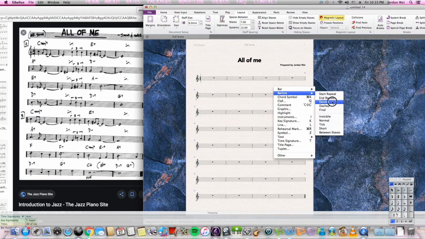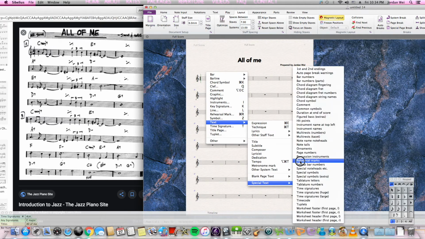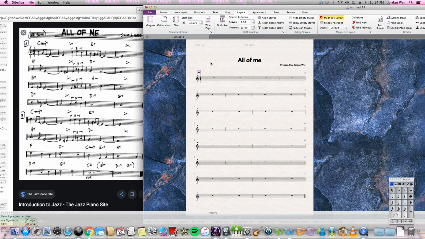So first of all, you want your double bar lines at the end of each section. So you right click and then put a double bar line. Then what I do is, when it's highlighted purple, I press Command C and then click this one, Command V, and you'll see the cursor turn blue, and then do the same thing for the rest of the sections. Then you want your section labels, so I right click and go to Text, Special Text, and Rehearsal Marks. The reason I do that is because it allows me to edit the rehearsal marks, because if you just do the normal Control R or Command R rehearsal mark, it's not editable. Then copy, paste and edit accordingly.